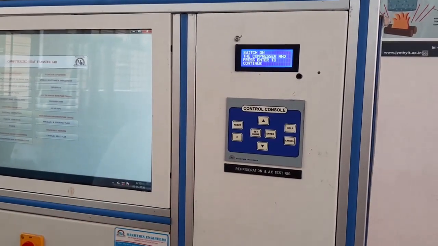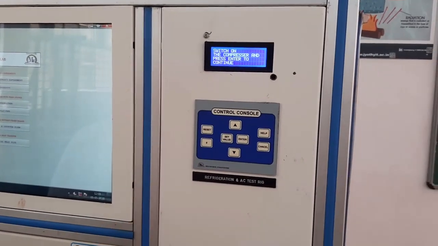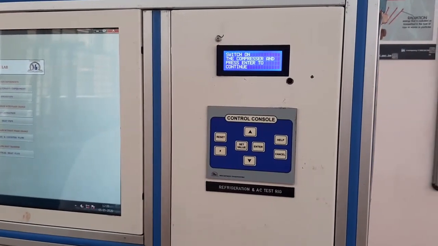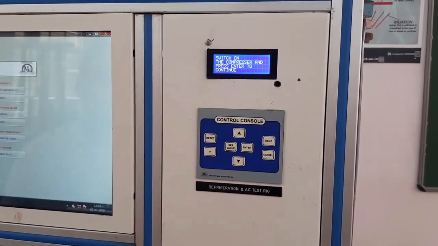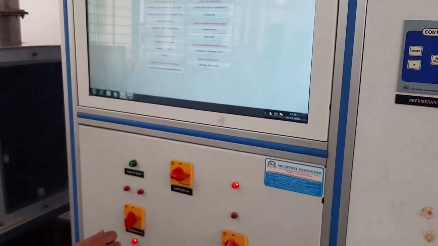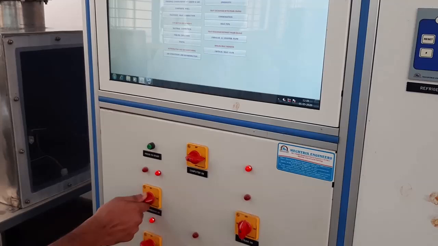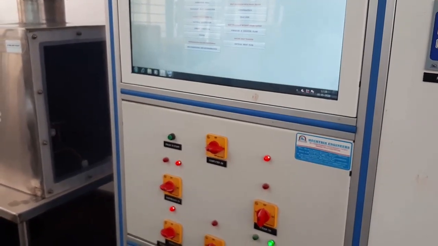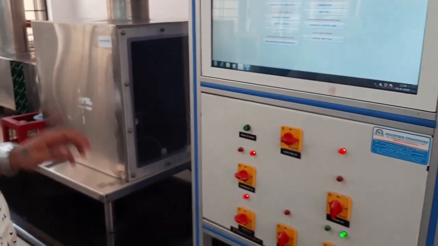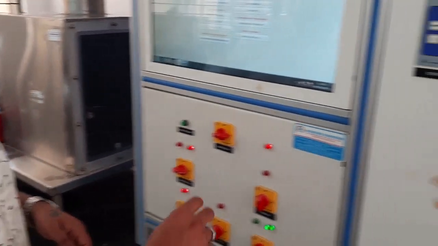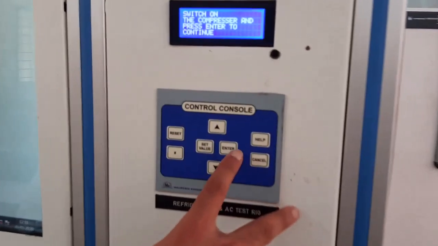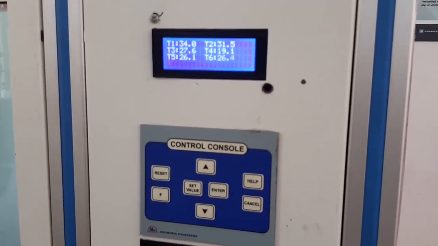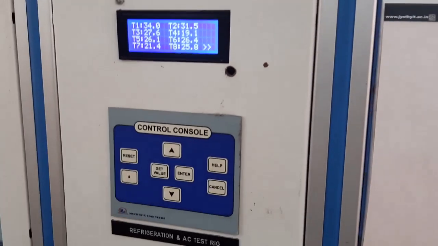Now one more message has popped up, indicating to switch on the compressor and press enter to continue with the experiment. So I'll switch on the compressor button, which is on the panel. Once I switch it on, we can hear a loud sound. That is the compressor starting, and once it is on, I'll press the enter key so the data will be processed and displayed on this LCD panel.